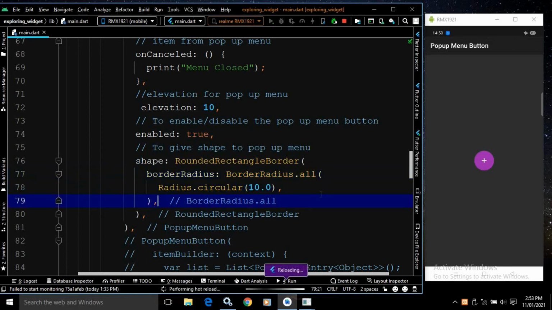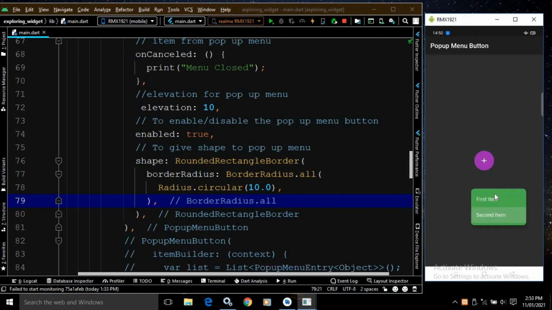Now if I save this, and if I click here, then you will see this border radius has been applied to all the corners of the pop-up menu. Okay, this is how we can specify the shape of the pop-up menu.